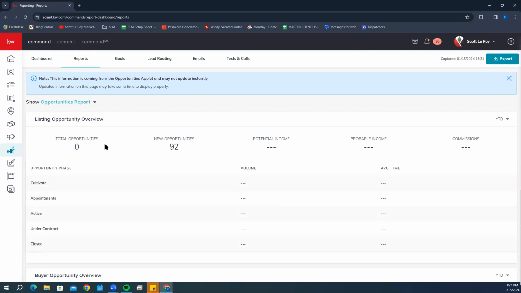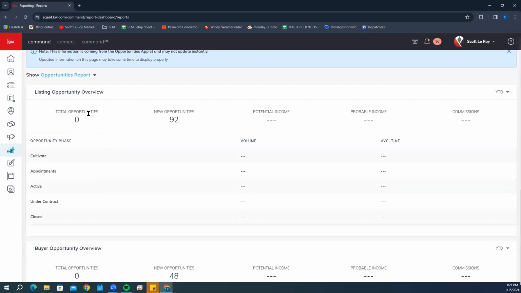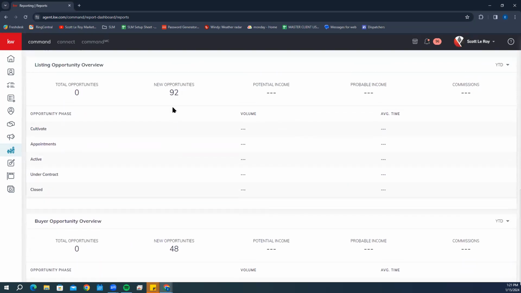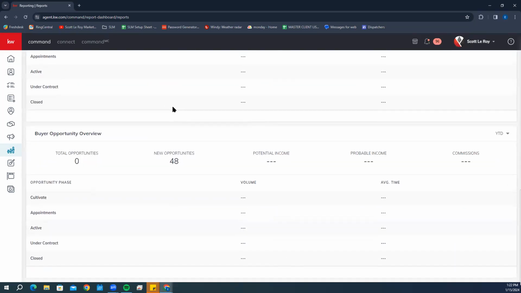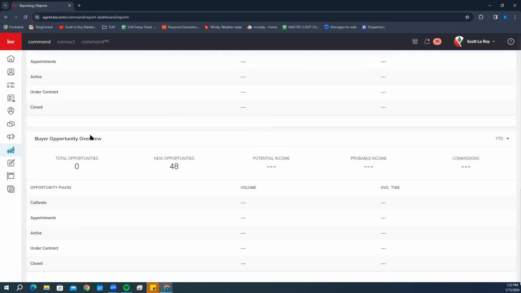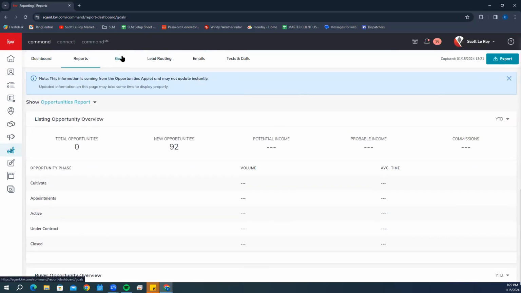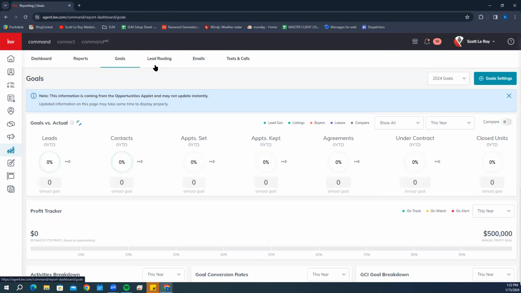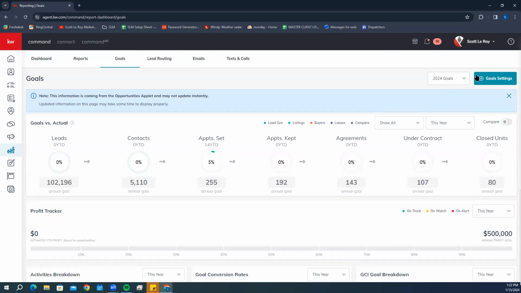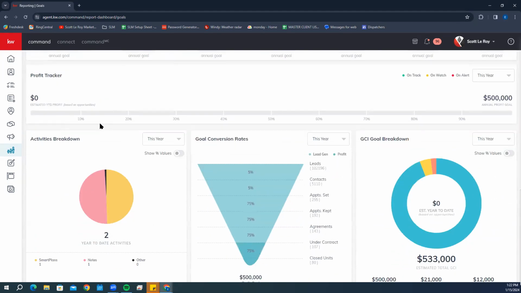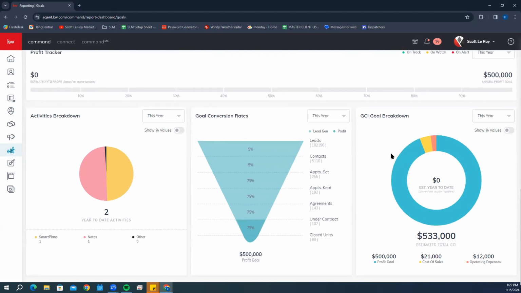All right, listing opportunities overview. So total opportunities, we have 0, but new opportunities, there's 92. These are again for opportunities to create with your clients. So you have your listing and your buyers section here. Goals, you can set up your goals for the year. So 2024 goals, click goal settings, and you can see all the goals versus actual that you set up. It also gives you activities breakdown, goal conversion rates, and your GCI goal breakdown here.